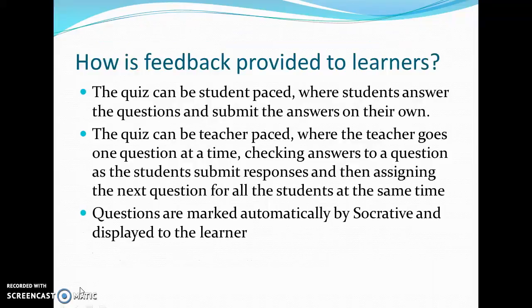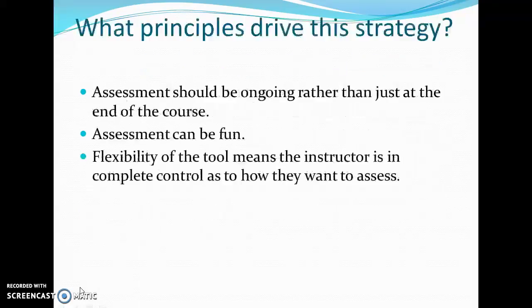Feedback can be provided to students in different ways. The quiz can be student-paced, where students answer the questions and submit the answers on their own, or the question can be teacher-paced, where the teacher goes one question at a time, checking answers to a question as the students submit responses, and then assigning the next question for all the students at the same time. Questions are marked automatically by Socrative and displayed to the learner.